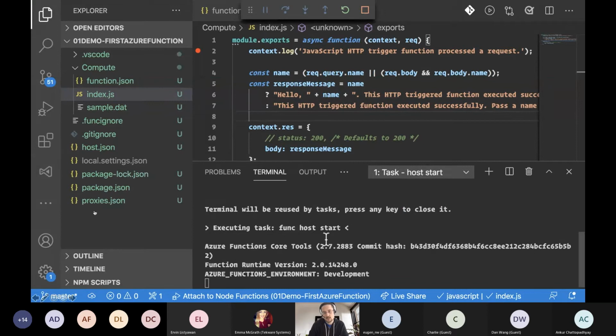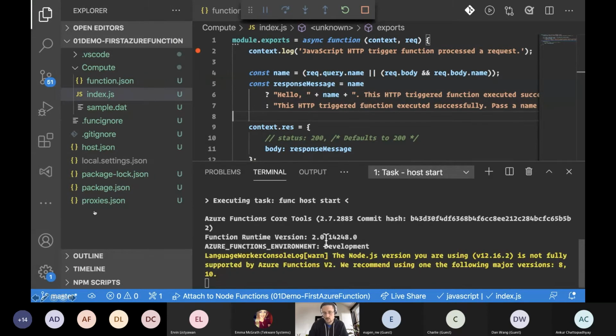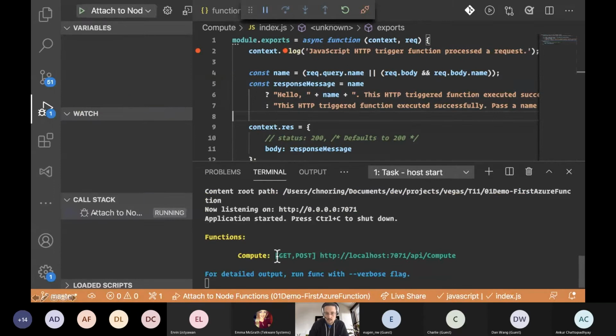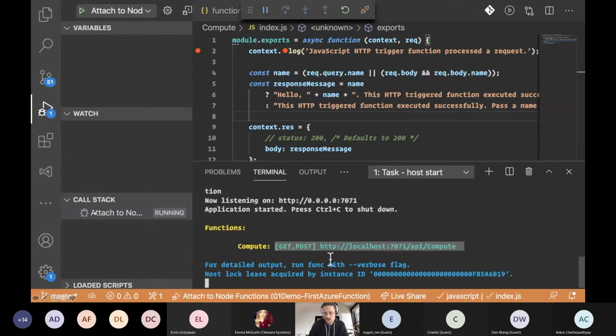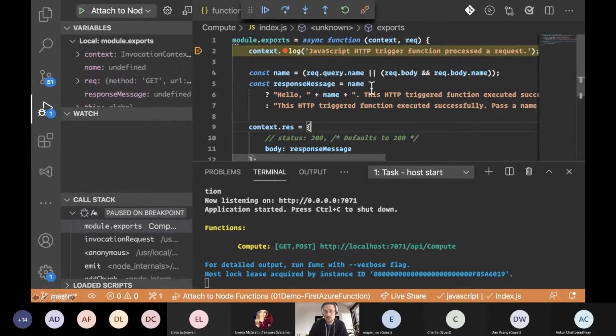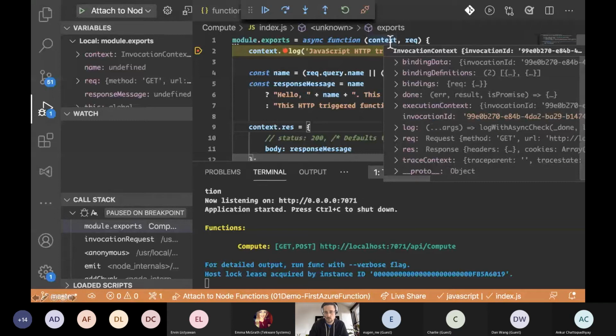What we are doing is to set the body property, and we can also set a status to something other than 200 if something goes wrong. Here you see how I started debugging for all of this, and I'm going to show you how that works. By hitting this link, I can click this link right from Visual Studio Code, and you see how the debugger is hitting straight away.